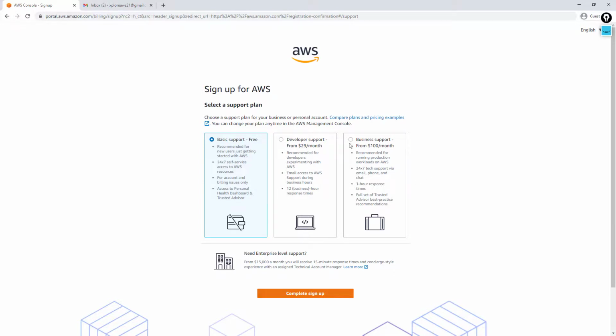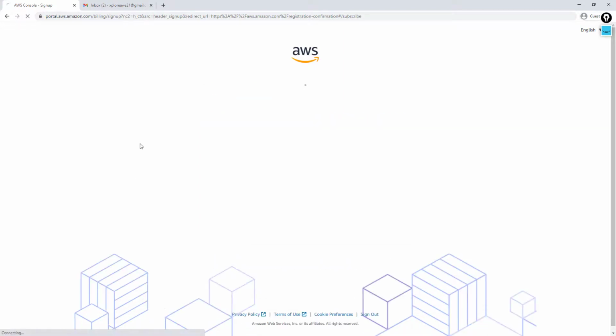If you know what you're going to use, you can just say business support and go right from there. I'm going to select free tier because obviously I'm cheap and don't want to spend any money. So I'm going to just say free support plan, and we'll say complete the sign up.